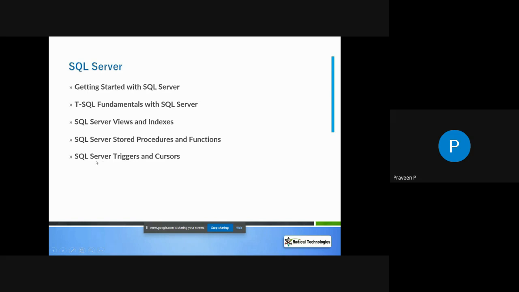And then in SQL Server, what are triggers and cursors, how to fire those triggers every time. Triggers are like a set of statements which will run each time something has happened. So we will give some trigger point, and at that point it will trigger that script. So how that will work.